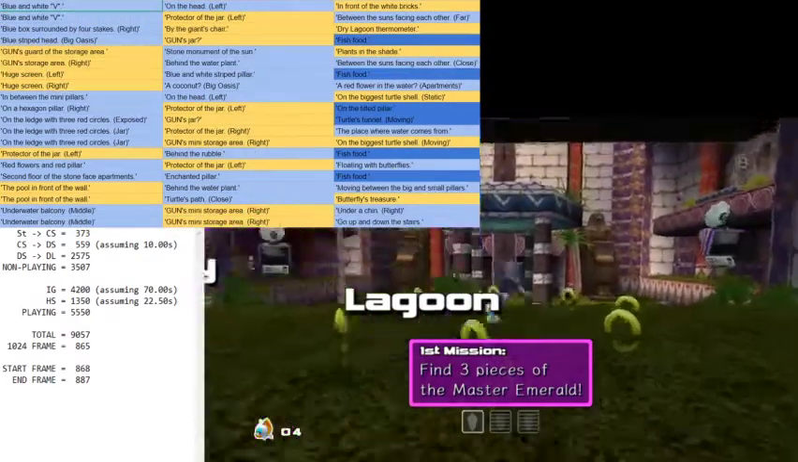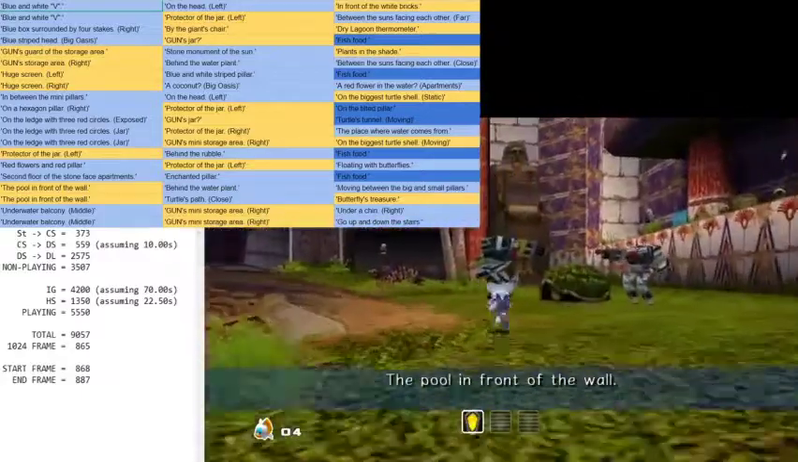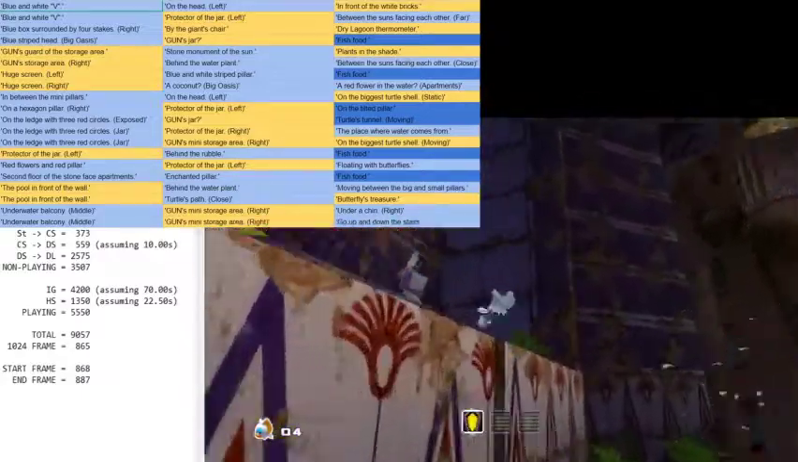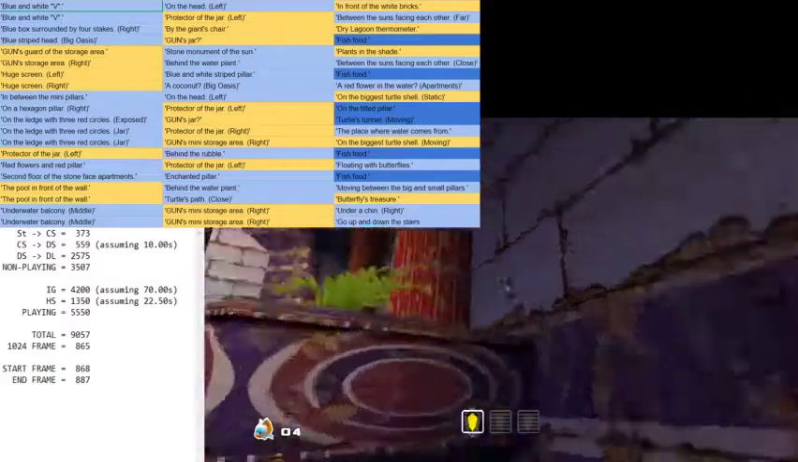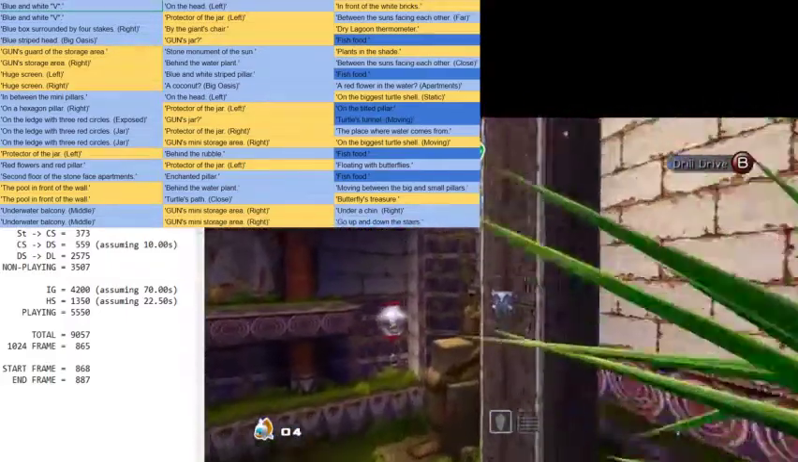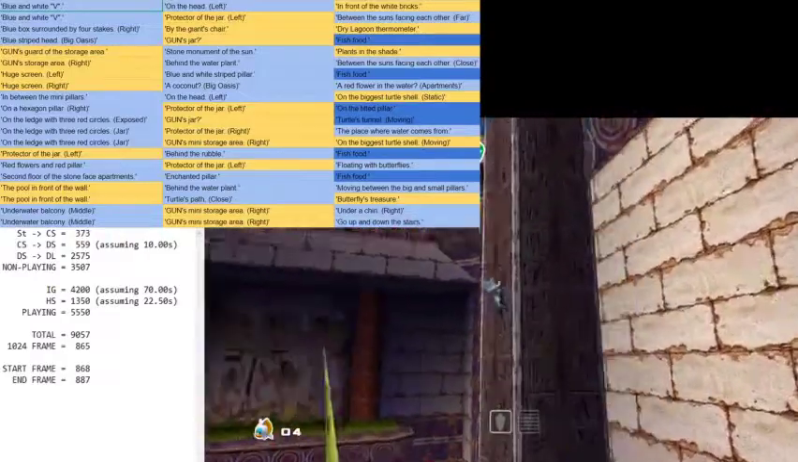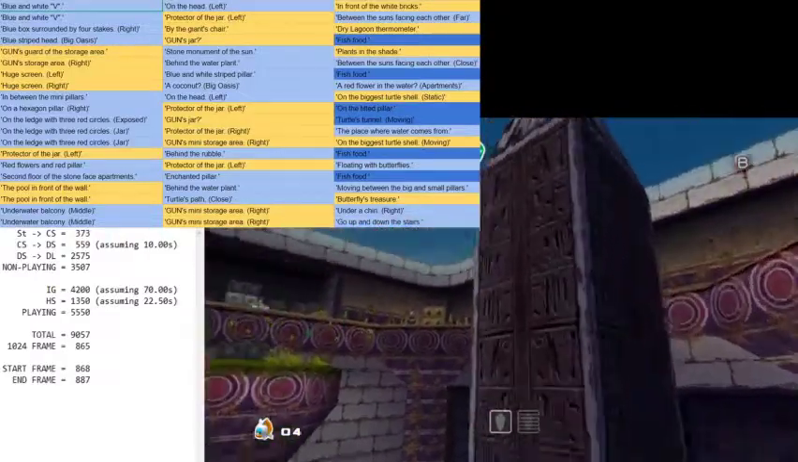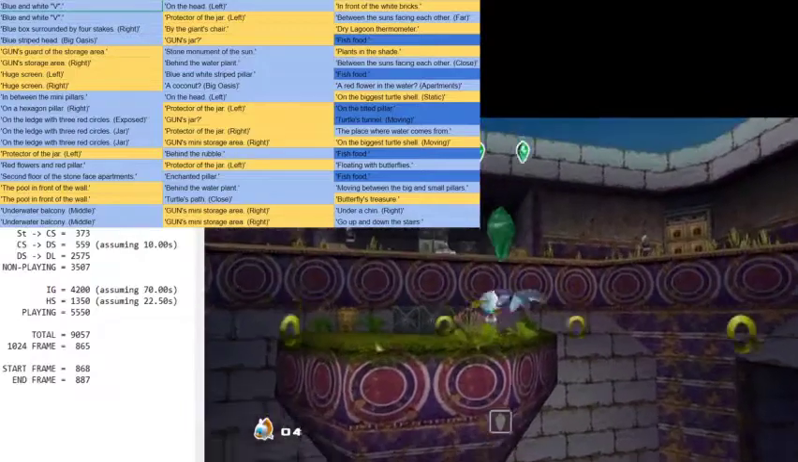Success. Butterfly's treasure and Turtle's path close. Only one more left.